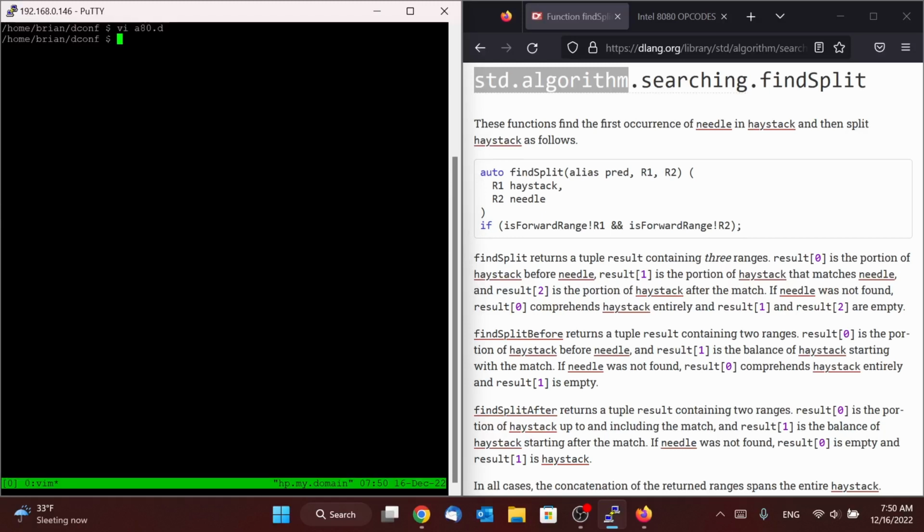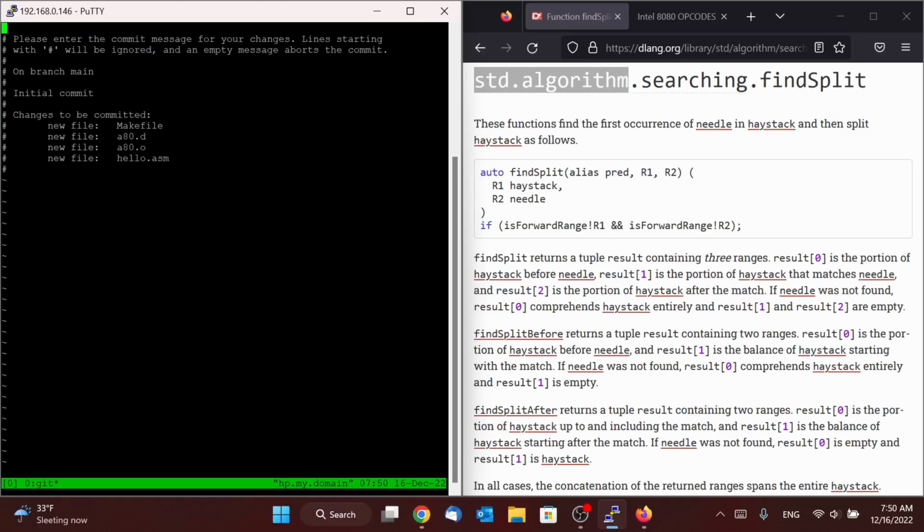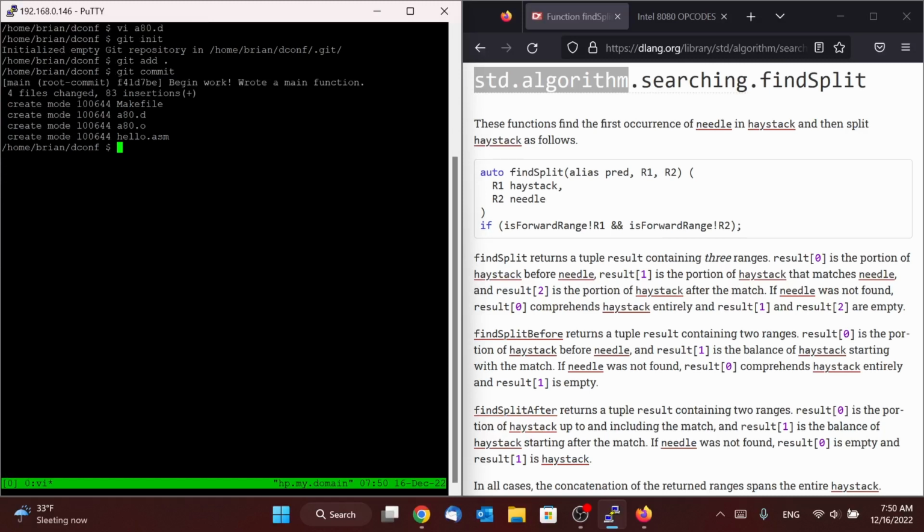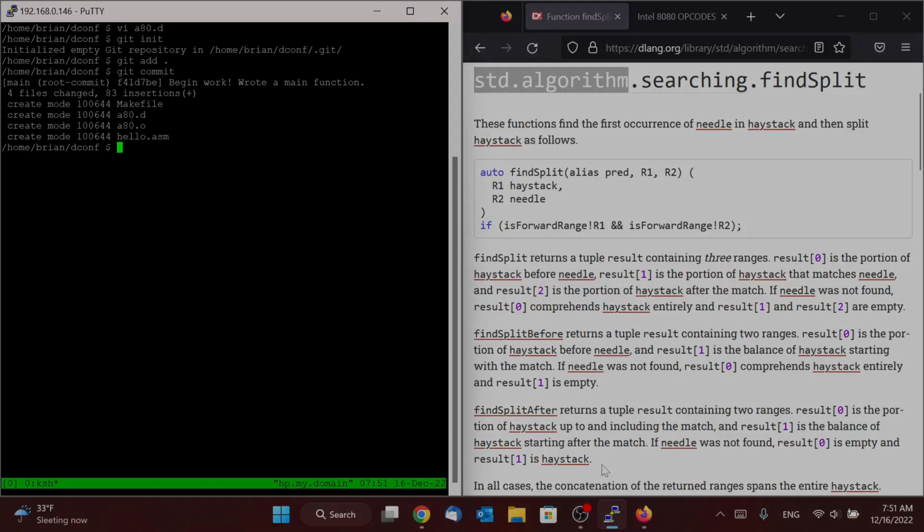So we're going to save our work. We will set up a Git repo so that we can save our work and make sure that we don't lose anything. We'll say git add, then git commit, and we will say begin work, wrote a main function. And that's all for part one. So join me again for part two as we continue on our journey to write ourselves an easily understandable and followable Z80 Intel 8080 assembler.